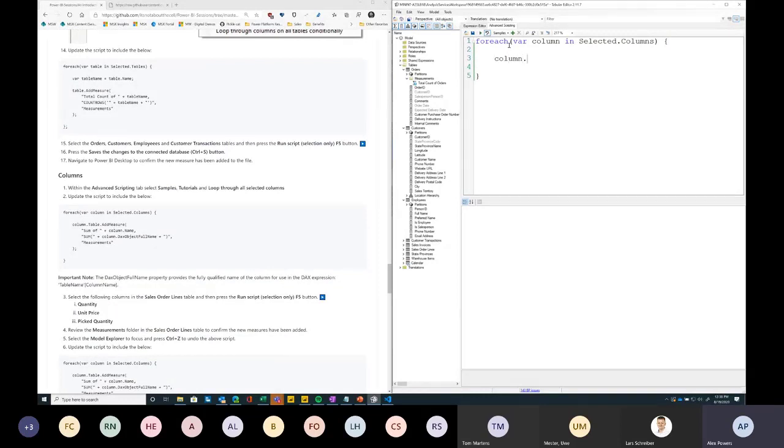So column, and then my table. I'm going to add a measure, open parenthesis. The name here is going to be just a sum of plus column period name. So I'm going to get that name property, comma. My DAX expression here, so sum, open parenthesis, just a double quote this time. So I'm not going to use a single. I'm going to do a plus. I'm going to use this property called column.DaxObjectFullName plus quote, close parenthesis, double quote, comma.